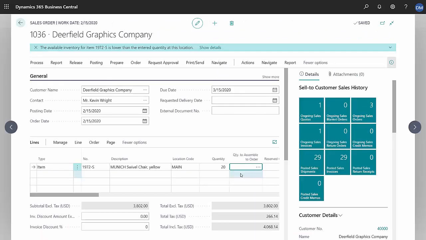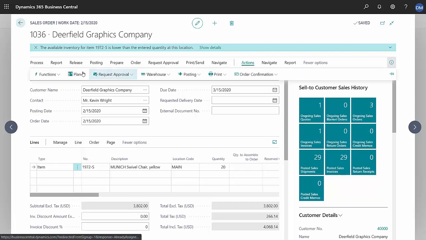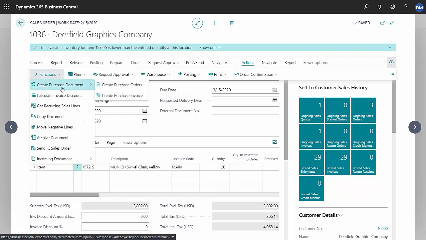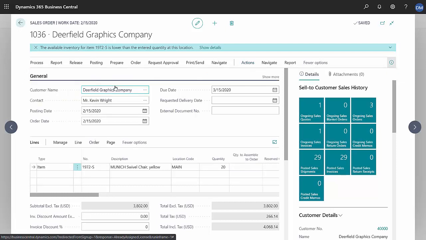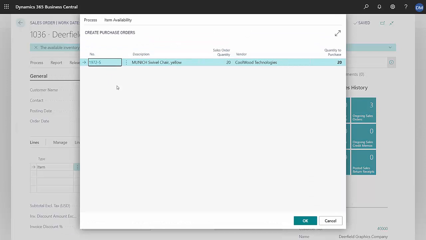This is a sales order that I just created in my system. And you can see by this message up here, I don't have an adequate quantity of this item on hand. So what I want to do is go ahead and purchase this item. So I'll go to Actions, Functions, create a purchase document, and create that purchase order.